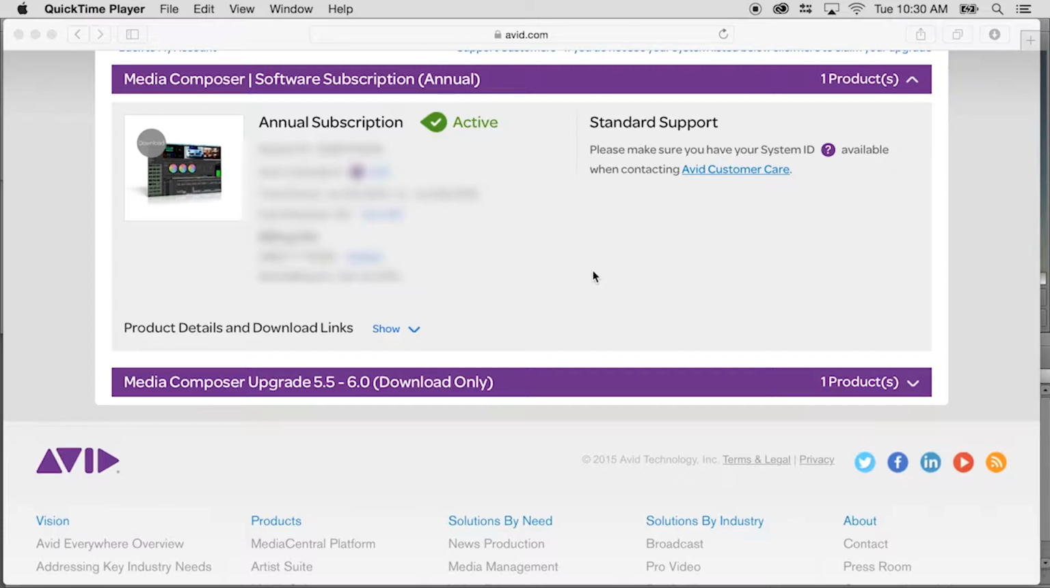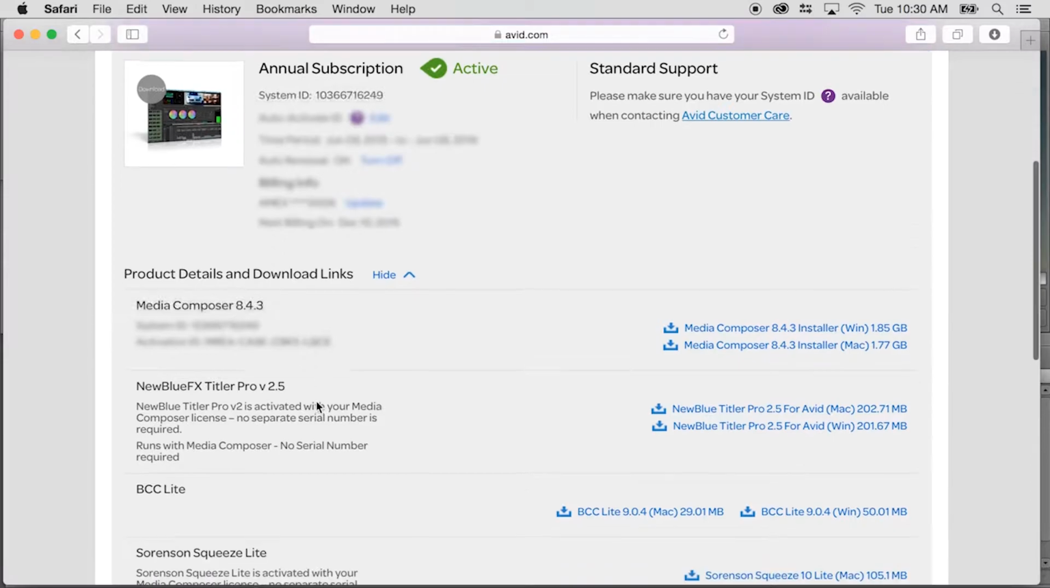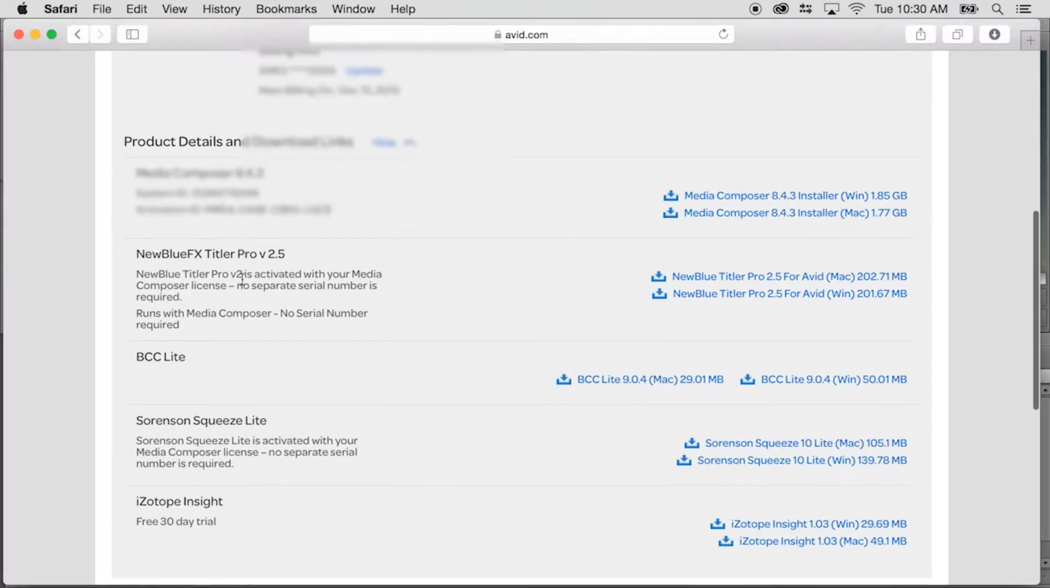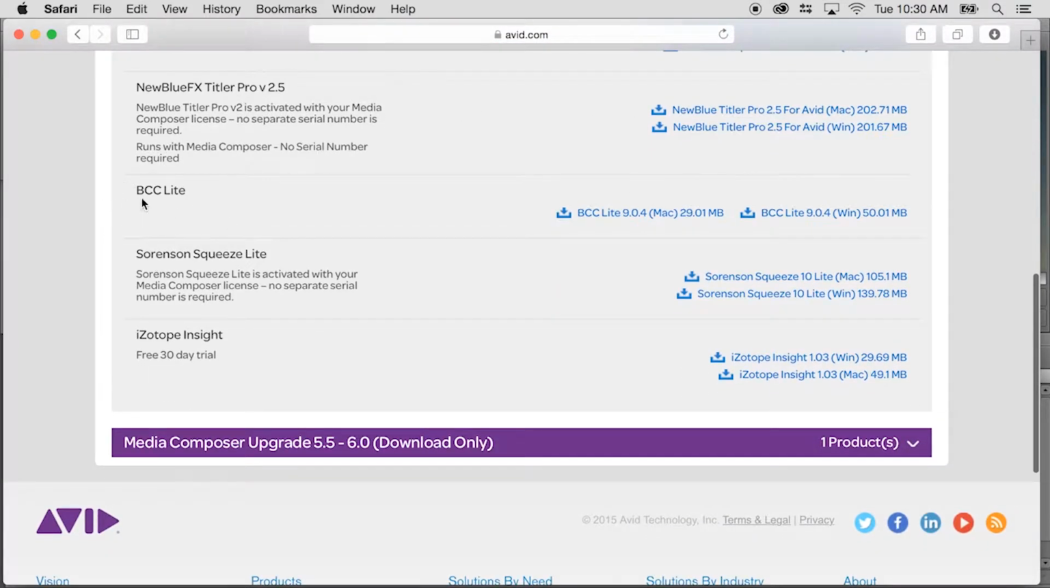BCC Lite in Avid Media Composer. And the best part about BCC Lite is that it's absolutely free with your Media Composer subscription. Simply head over to avid.com where you have your Media Composer subscription account, and right underneath you can download BCC Lite for both Windows and Mac.